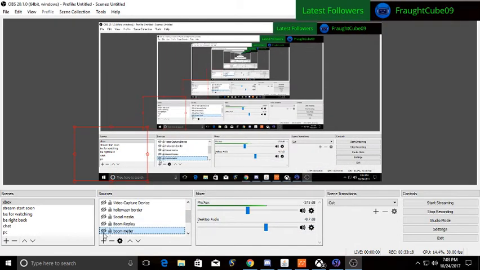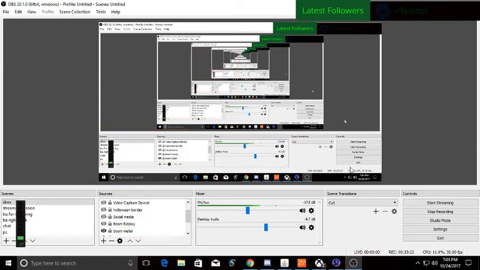And then I will show you mine. Okay, see? Boom Meter. And it is right there. Pretty simple. It's just a meter showing you that Boom's working.